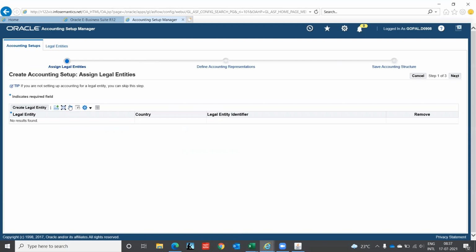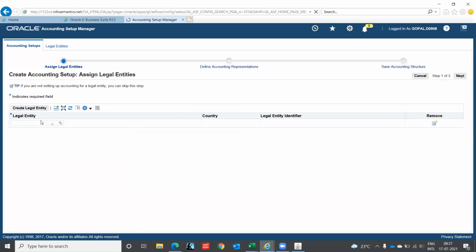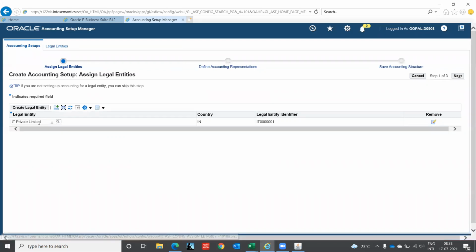Click over here. The legal entity is already done, so you can very well assign your legal entity over here. You have the add one row here and you can give your IT Private Limited. Okay, you see here IT Private Limited, it has taken all the values here. So if it is correct, click on next.